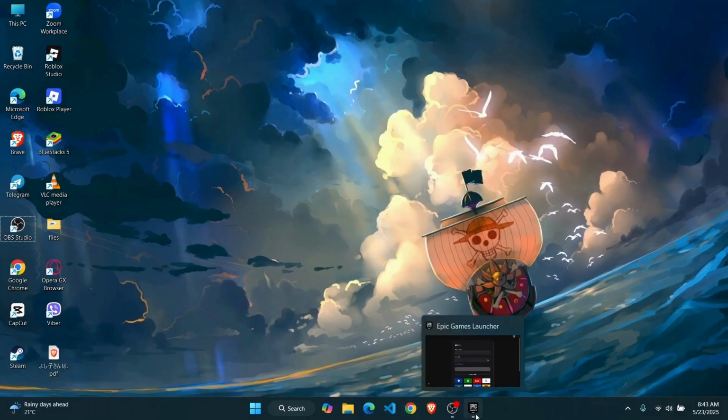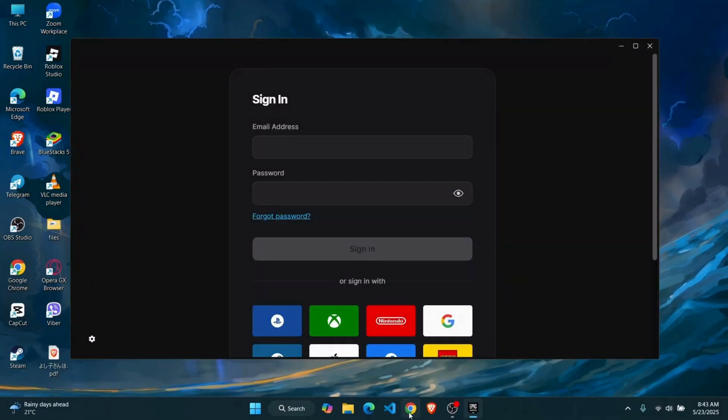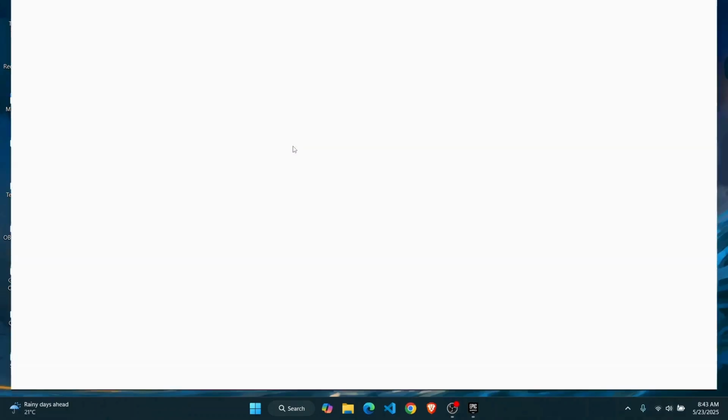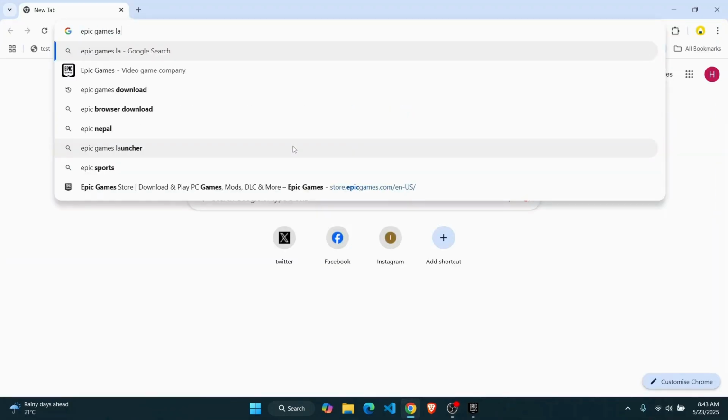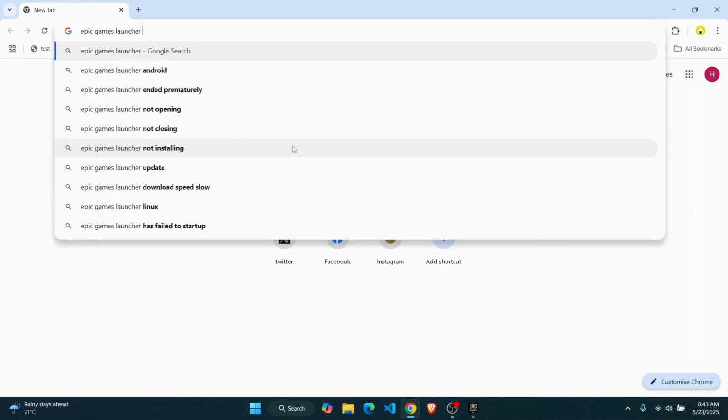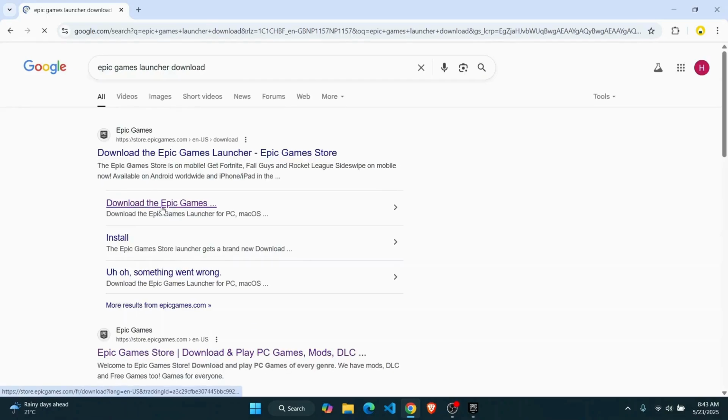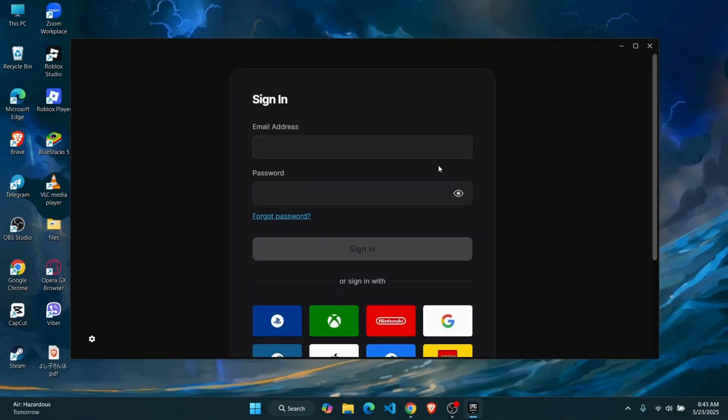The first one is Epic Games Launcher. You can go ahead and download this from Google. Open up your web browser and simply search for Epic Games Launcher. Download. And then once you've done that, you'll find the installation file. Just go ahead and click on it to download Epic Games. And once you run the installation file, it will open up the application.